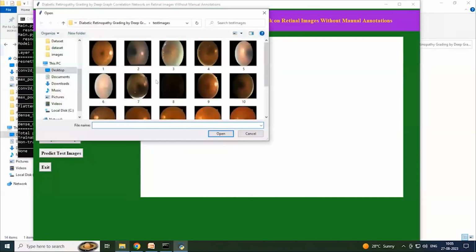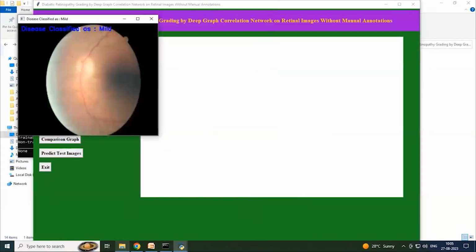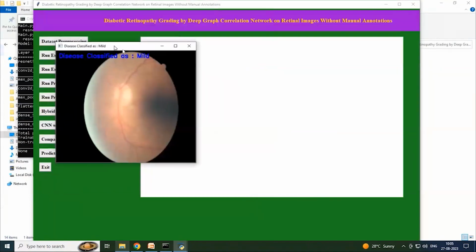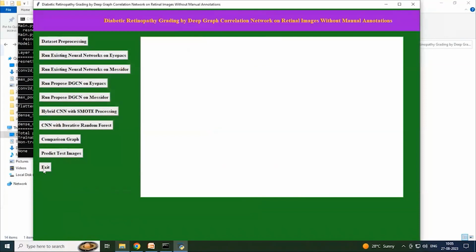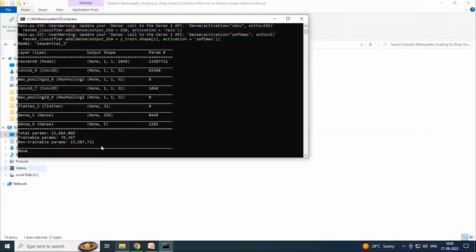Now click on predict test image. Suppose I am choosing this image. Now click on the open button. Here you can see that this is classified as mild. So now close this image, and by clicking on the exit button you can exit this application.